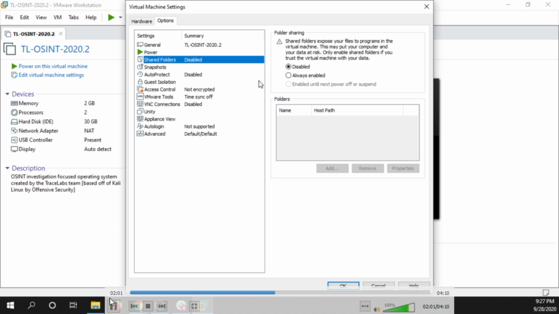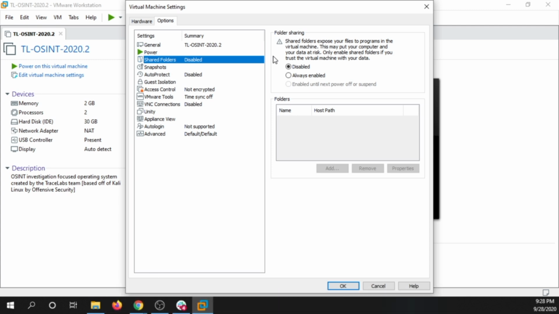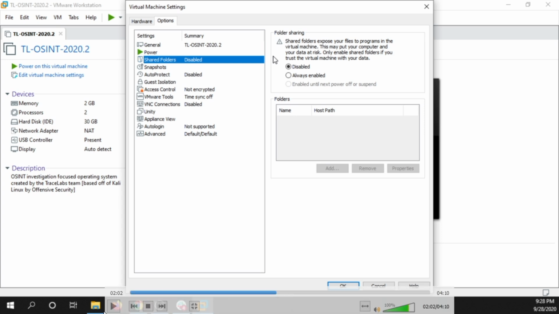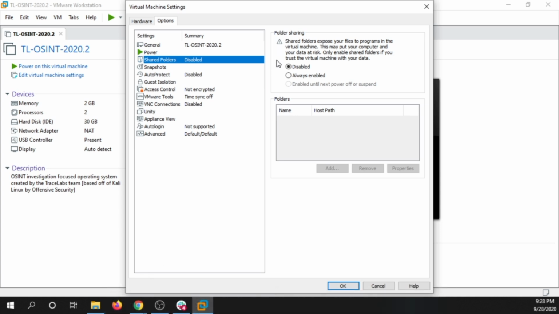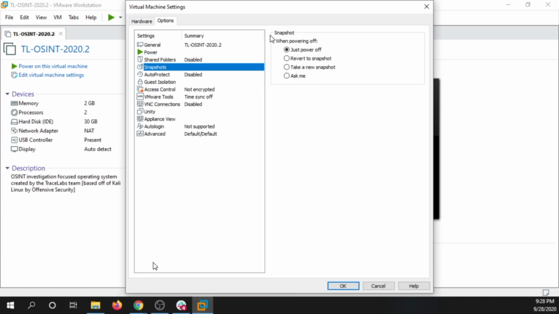Here are some of the folder sharing options that you can use. You can share files between your host machine and your virtual machine. Some individuals find that useful. It does put some of the data at risk, so if you really want to have the machine isolated, it's recommended to not have that folder sharing going on. So we generally leave that disabled, but this is the spot where you can always check that.